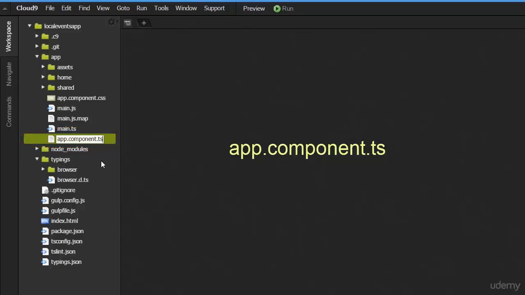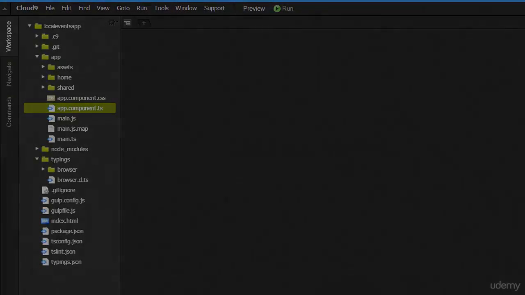Convention dictates that we start the file name with the feature name. This is our root application component, so by convention, it is called app. Also by convention, we then use a dot, then indicate the type of module. Here, logically, component is used to identify this module as a component. We then use .ts as the file extension as we are coding in TypeScript.